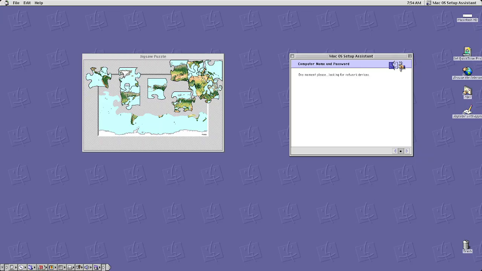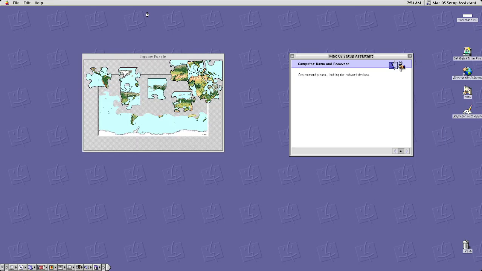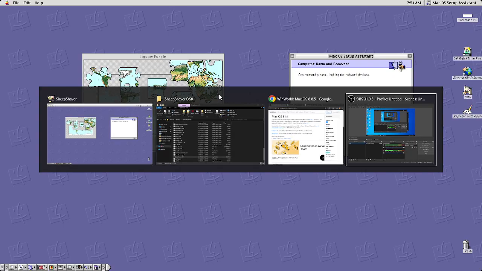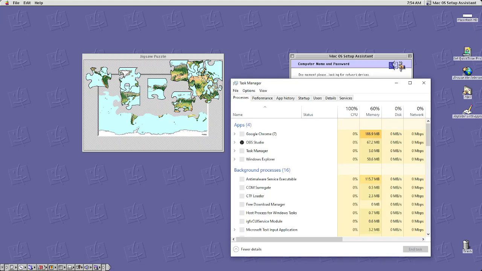Hey, what you little... It took back... No! What the freak? It just took away my jigsaw puzzle. I quit. Mac OS, how could you do this to me? I'm going to open up Task Manager and close out of this.